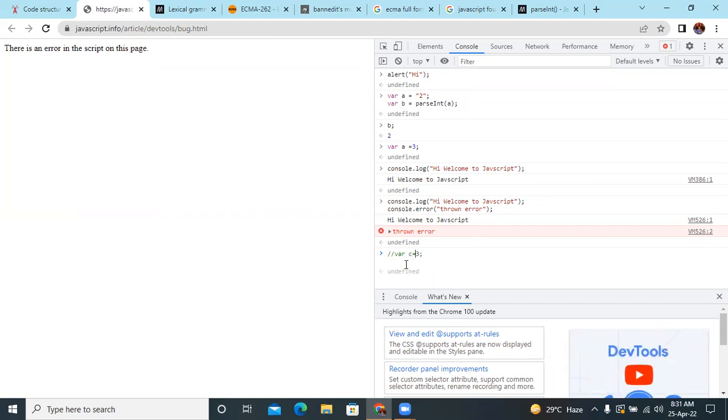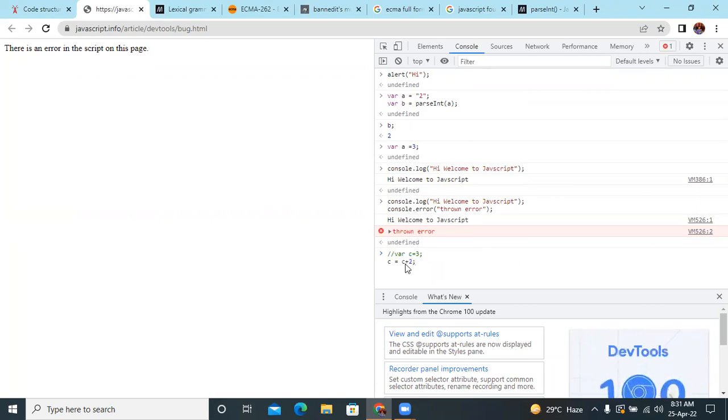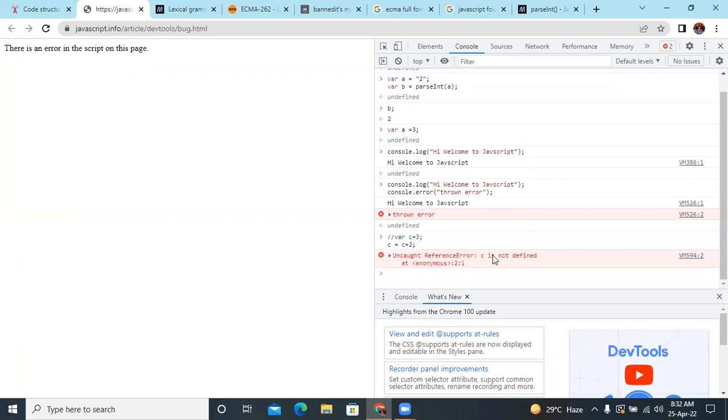For example, C equals 3 and C equals C plus 2. I got an error saying C is not defined, because the first line I have written in the code, the compiler doesn't read, as it's in a comment. Whatever is in the comment is just for our purpose. So here we are getting an error saying that C is not defined.